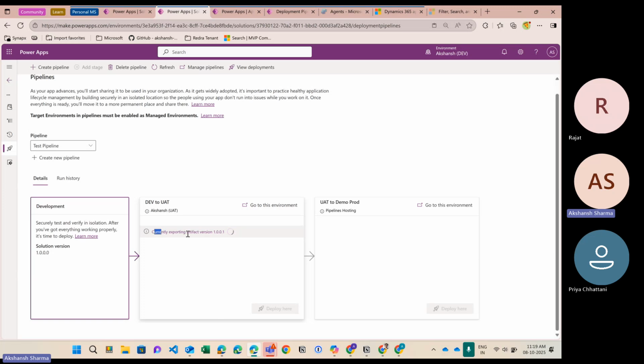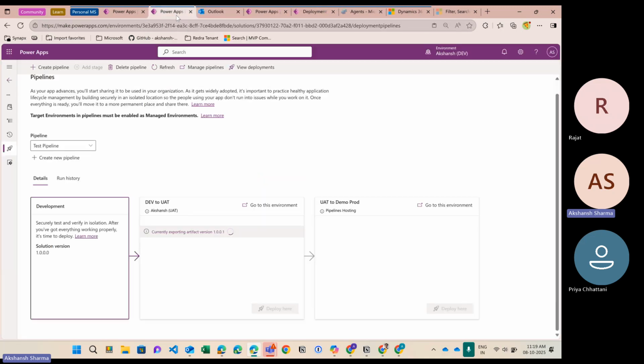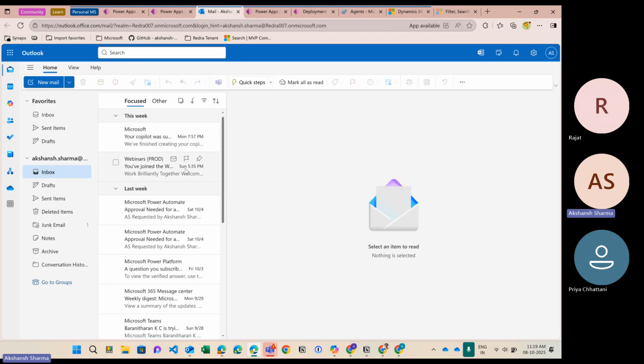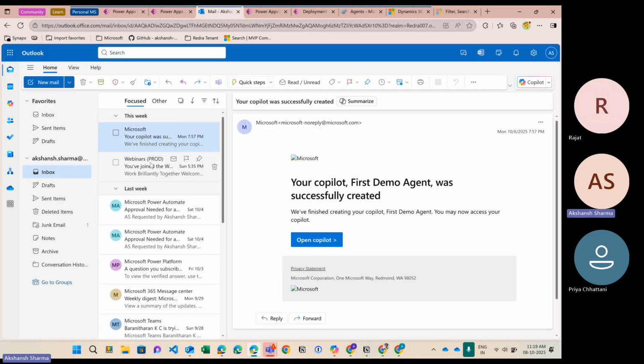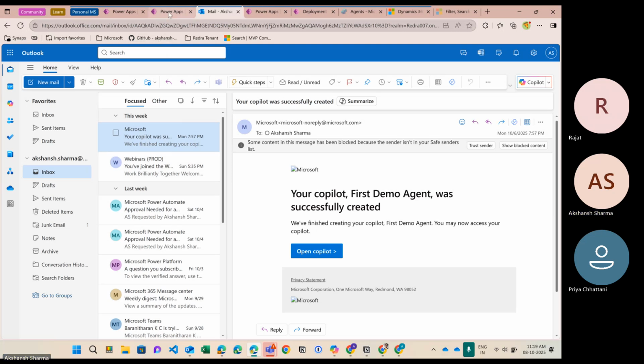So you can see it's currently exporting my version. I have added an approval process as well, so it won't directly push my solution. I will receive a pop-up notification and an email saying it requires my approval to push this new solution to my UAT environment as well. So you can establish a full-fledged governance process. Your admins can do that as well.